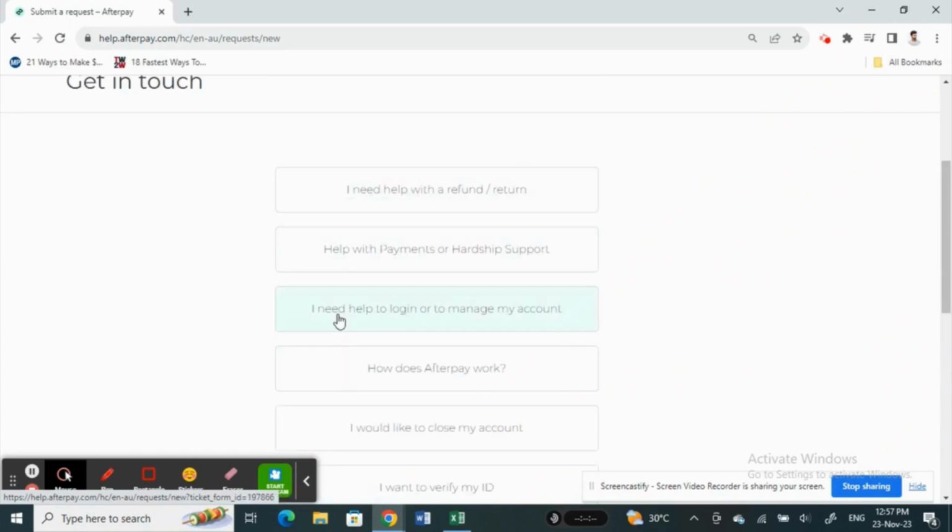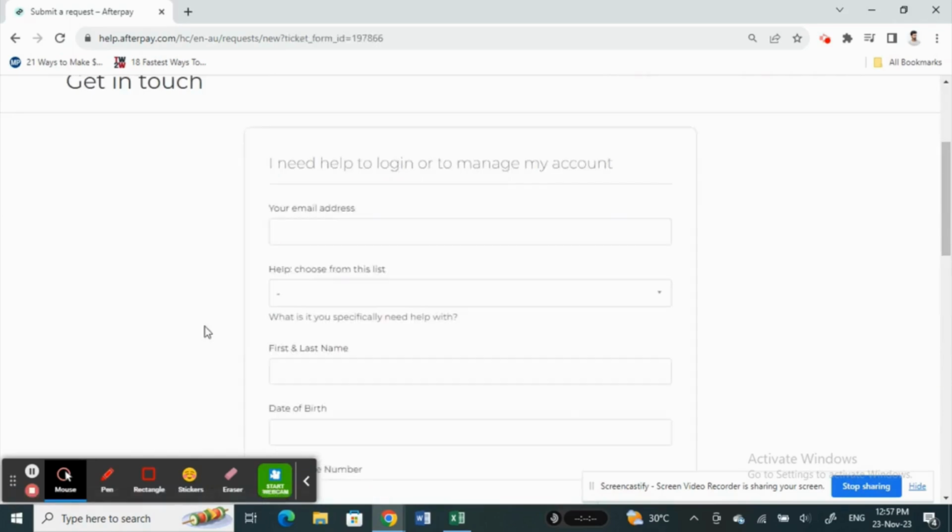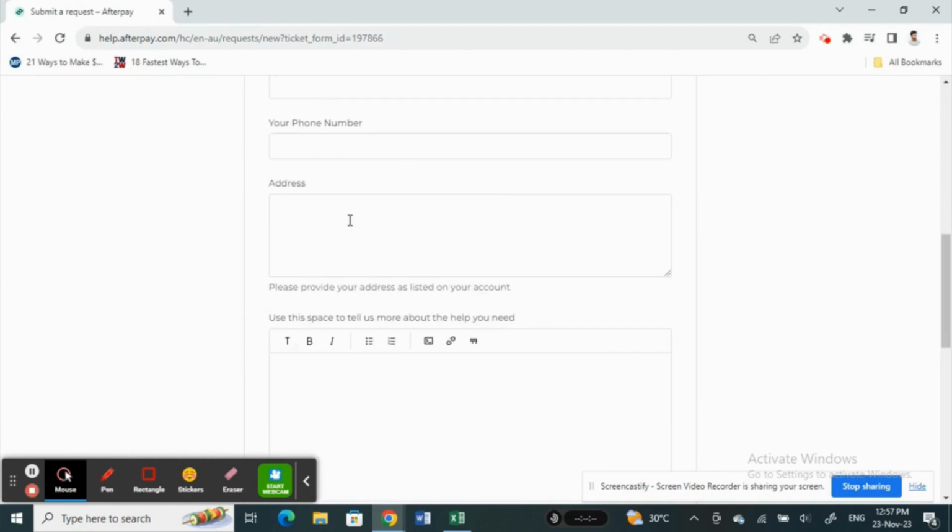You can choose any of the options according to your need. You will be landing on this page. You have to provide the necessary information. First of all, enter your email address associated with your account, and then select the specific help that you need. After that, enter your first name, last name, your date of birth, your phone number, and also enter your address.